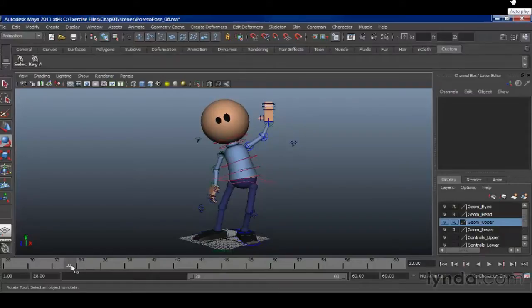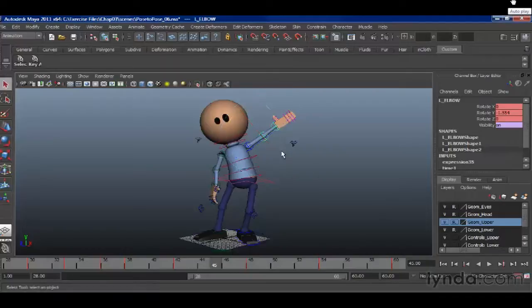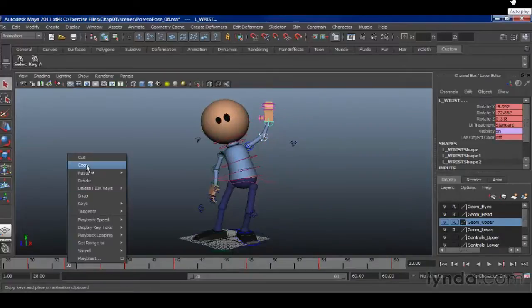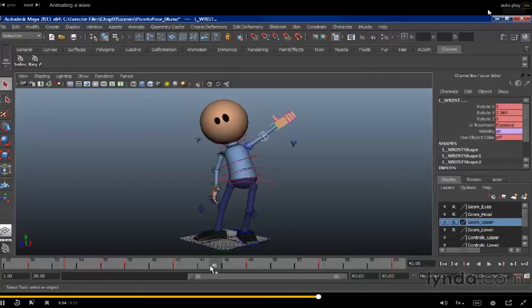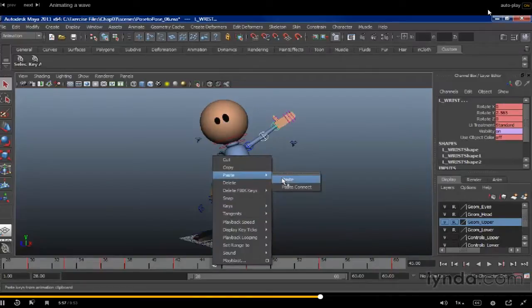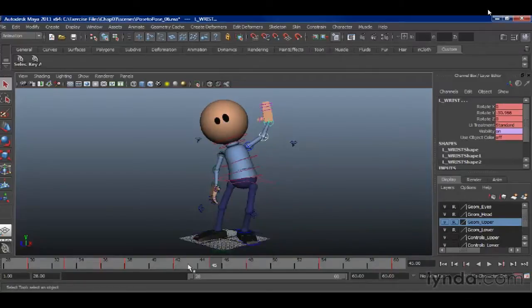So we can actually copy that. So I'm going to go ahead and shift select the elbow and the wrist on the left hand, go to frame 33, copy, paste at frame 45. Now the reason it's at 45 is that's 3 frames in from that start of the cycle. And again, we can do the same for the rest of the animation.